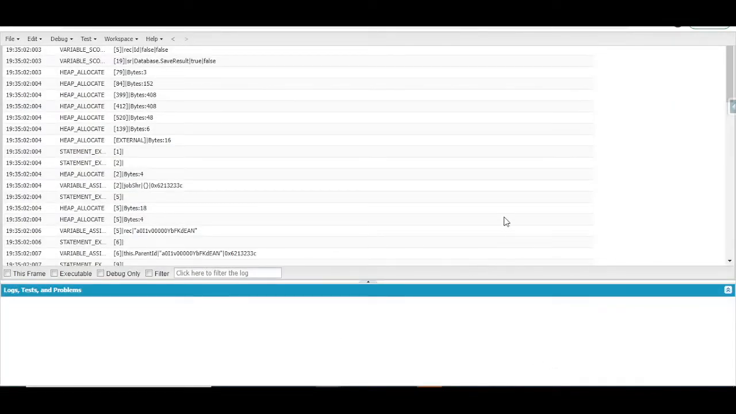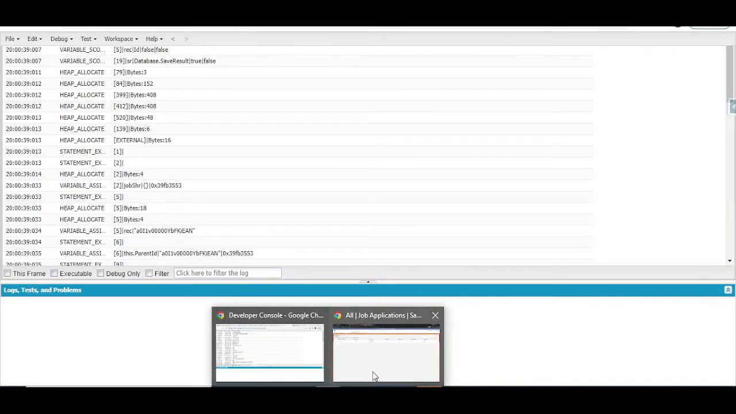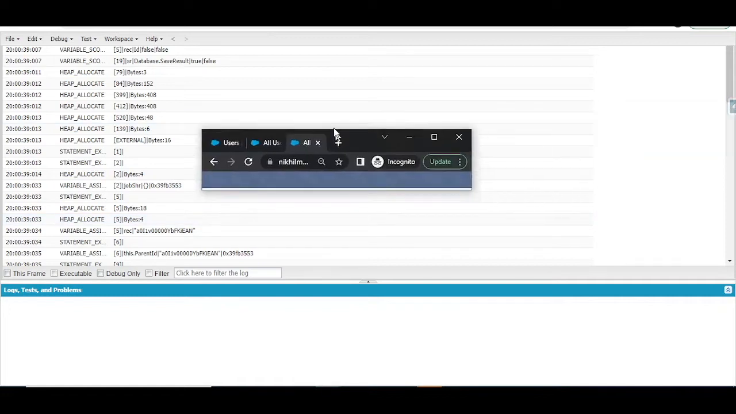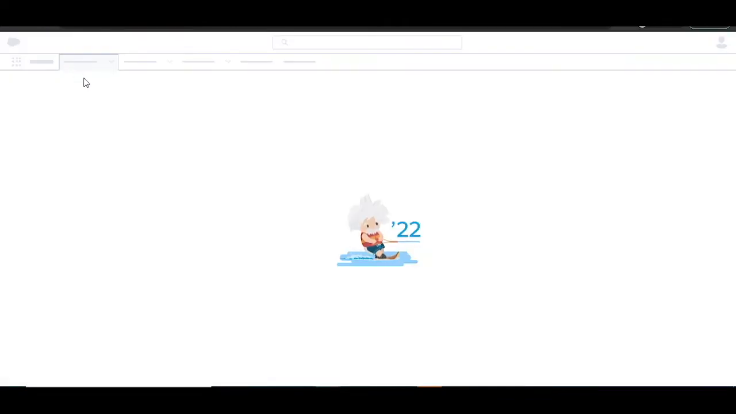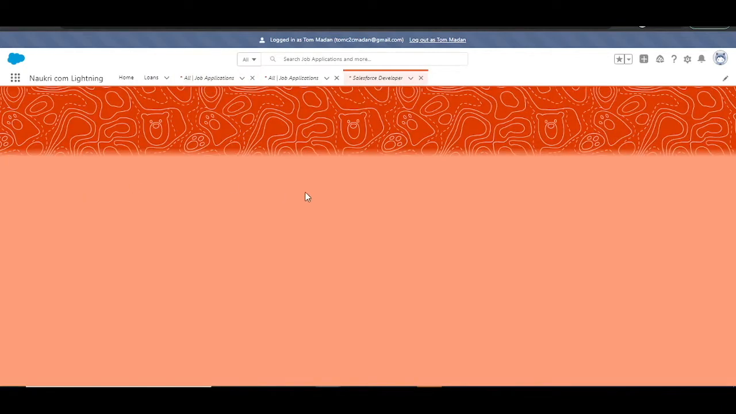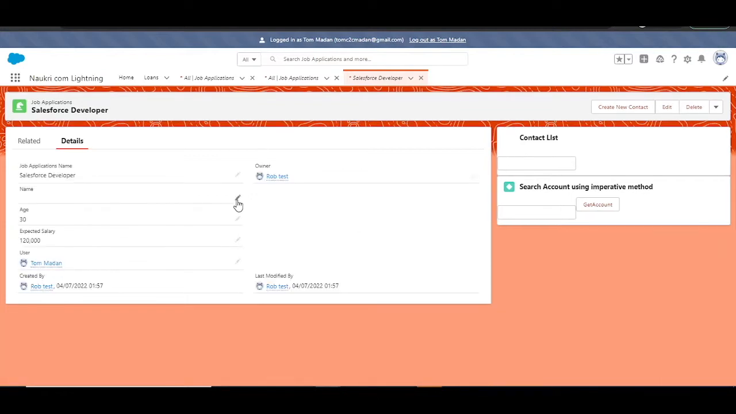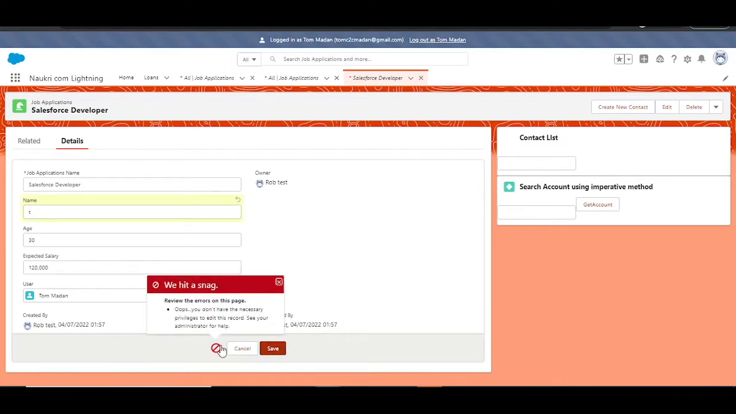So the code has been run. Now I will log in again as Tom Madden and see if Tom Madden has got the access or not. So let's refresh this. After refresh, I can see Tom Madden got the access, but we gave read-only access, so he should not be able to update this. See, you don't have necessary privilege.